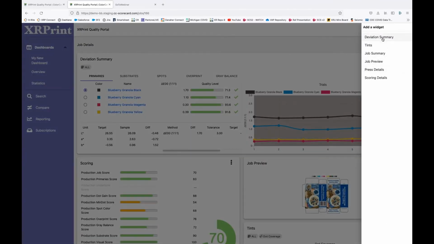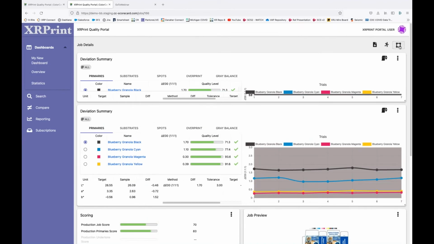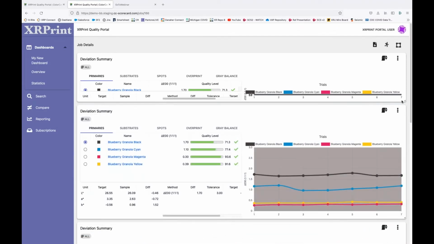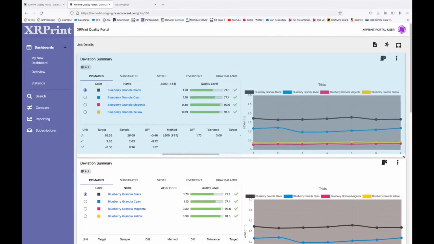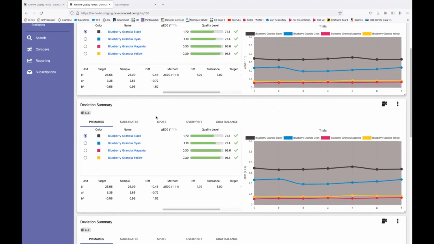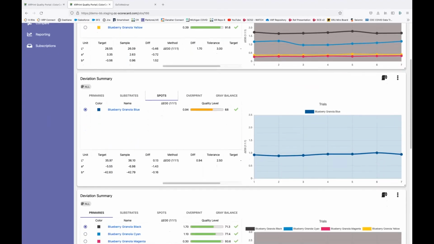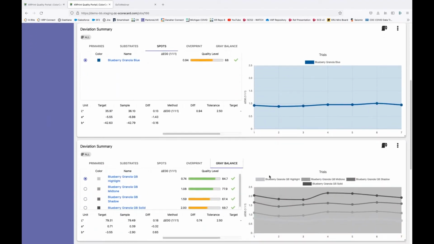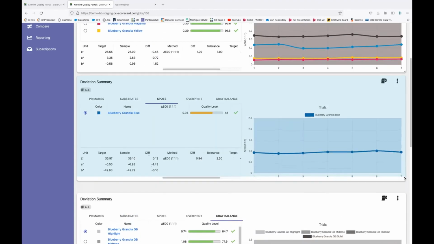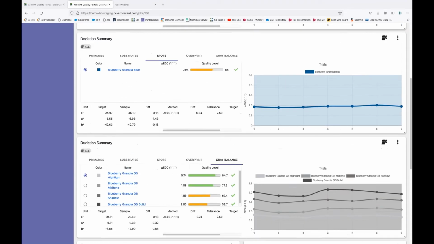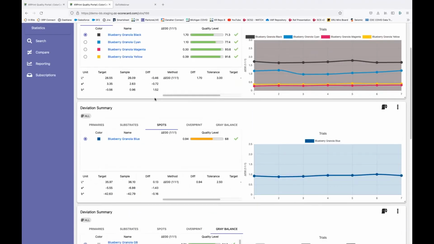This deviation summary, for example, maybe I want to add 2 more deviation summary widgets, and I want to increase them. And the reason I might want to do this, as I showed you before, we can look at specific information. So rather than clicking around, maybe I want to set one up to show primaries, one to show spots, and one to show my gray balance targets. So now when I come in here to look at a job, I'll have all of that information right at the top of the screen for me.